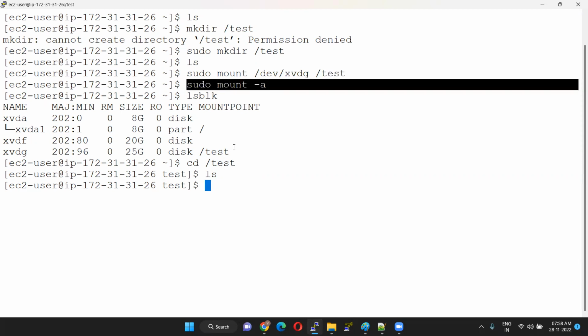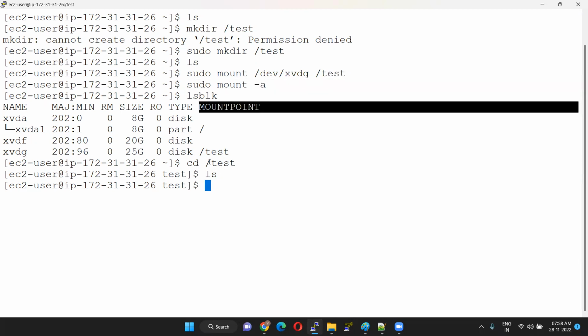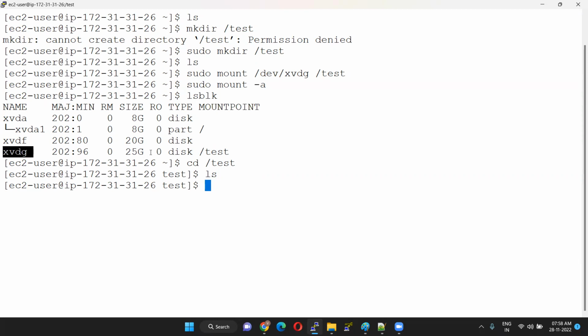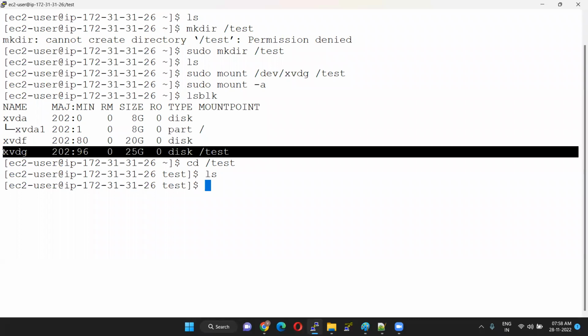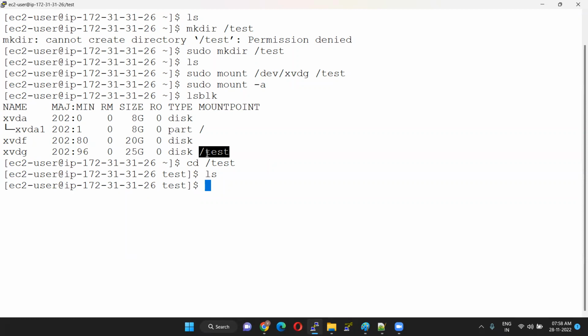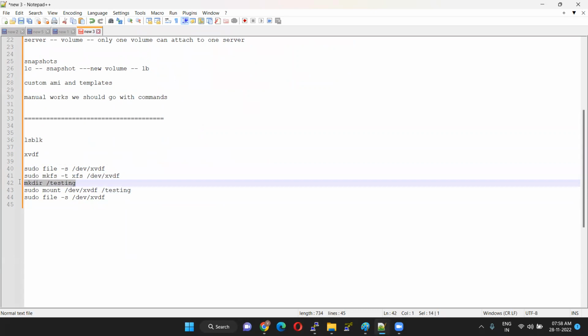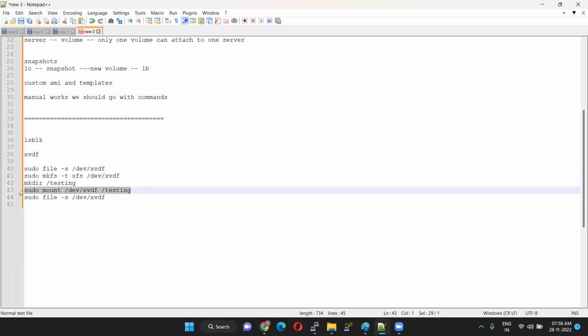And if you do sudo mount, you can see the mount path. The test directory is there, so that is allocated with this drive. Whatever data we write under this folder will be stored in this volume. When you eject or remove this volume and attach it to the other server, we can take the backup of the folder data and attach it to the other server. So these are the steps to add the space, create any folder, and create a mount path for that folder.